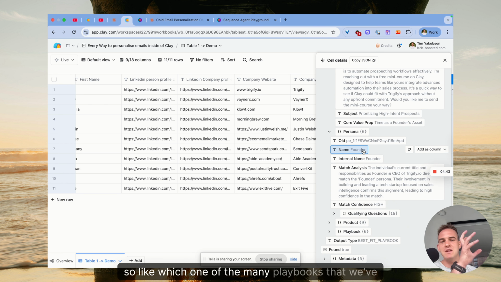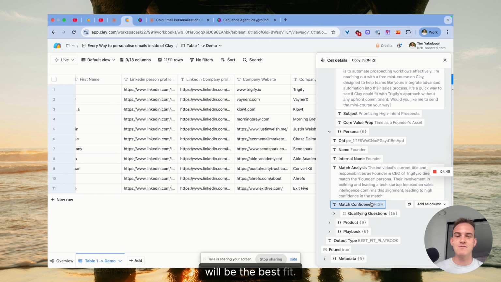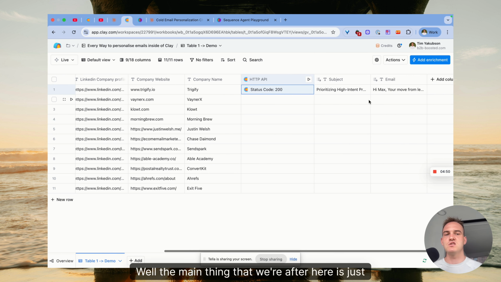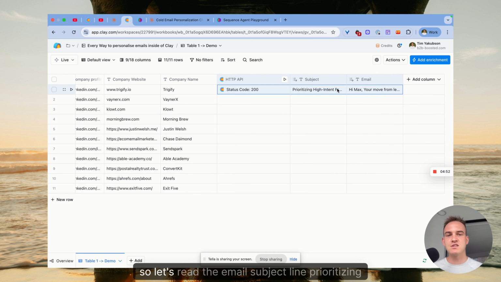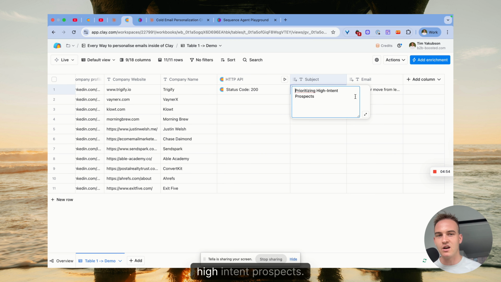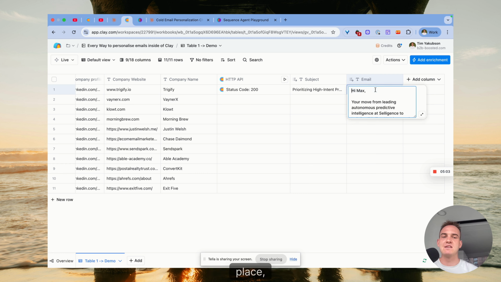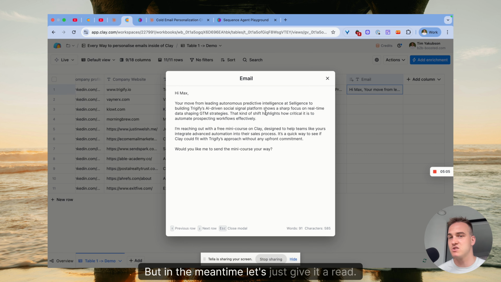So like which one of the many playbooks that we've created will be the best fit. And then it also gives us the main thing that we're after here, which is just the email, right? So let's read the email subject line, prioritizing high intent prospects. And to be honest, the email itself will be absolute gibberish right now because I gave it really rubbish instructions in the first place. So let's not judge it. But in the meantime, let's just give it a read.